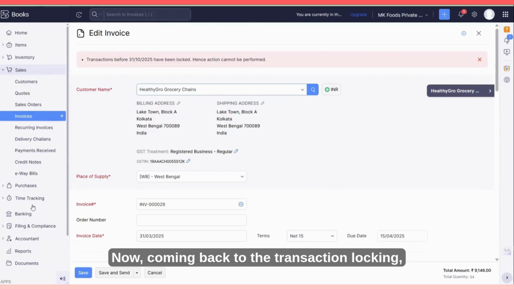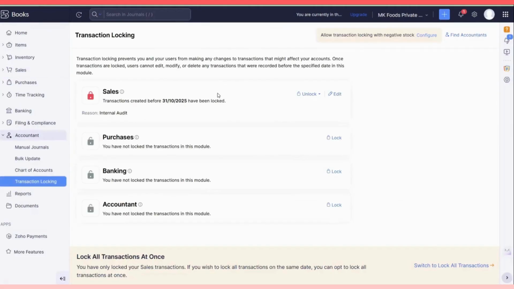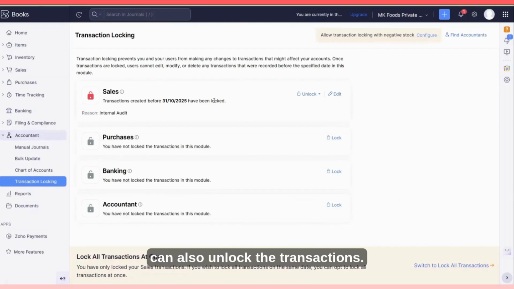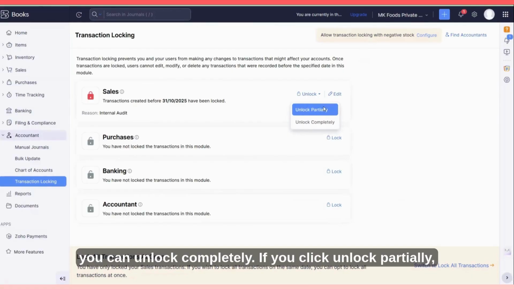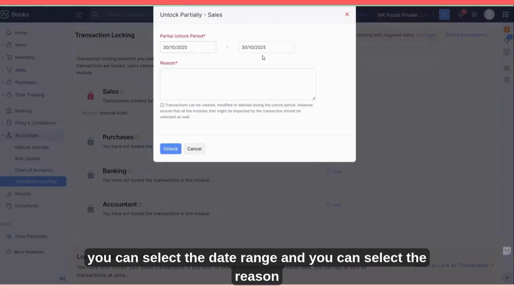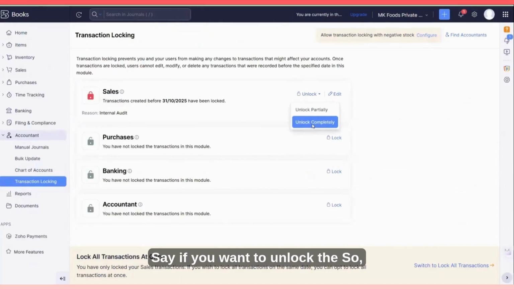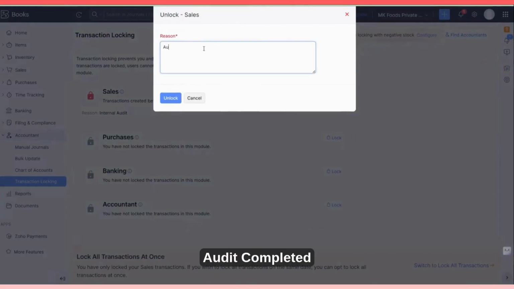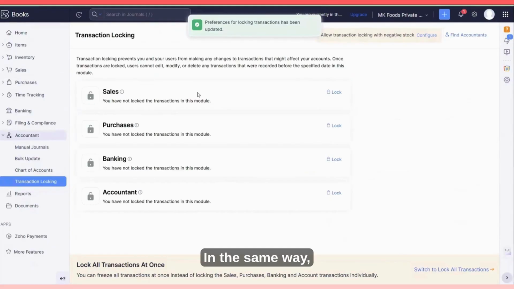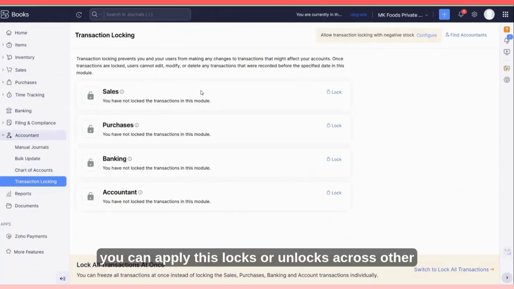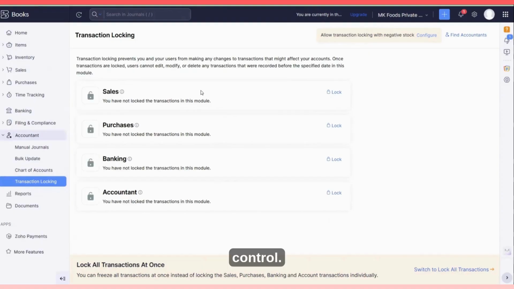Now, coming back to the transaction locking, you can also unlock the transactions. You can unlock either partially or completely. If you click unlock partially, you can select the date range, select the reason, and unlock the transactions. If you want to unlock completely, enter the reason, audit completed, and we will unlock the transactions. In the same way, you can apply these locks or unlocks across other modules or simply lock everything at once for complete control.